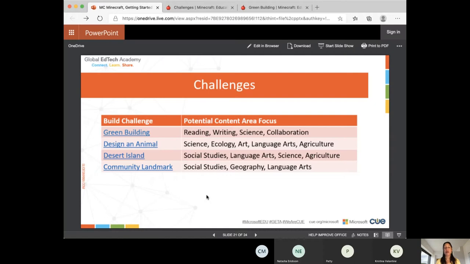Okay, so I picked out four that are pretty easy comparatively, and that don't require a whole lot of time. And by a whole lot of time, I mean you're not making a graduation for students, right? You're not making a graduation ceremony. It's either designing an animal, doing a green building, a desert island, or a community landmark, right? And there's a lot of different connections that you can make to culture and just the economy as a whole right now with any of these challenges.